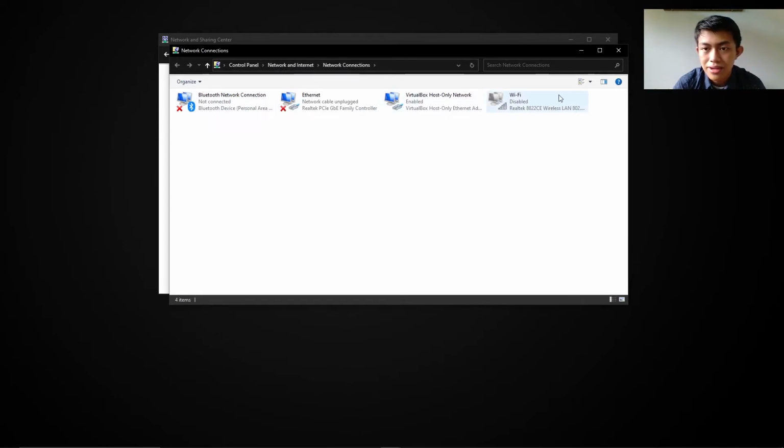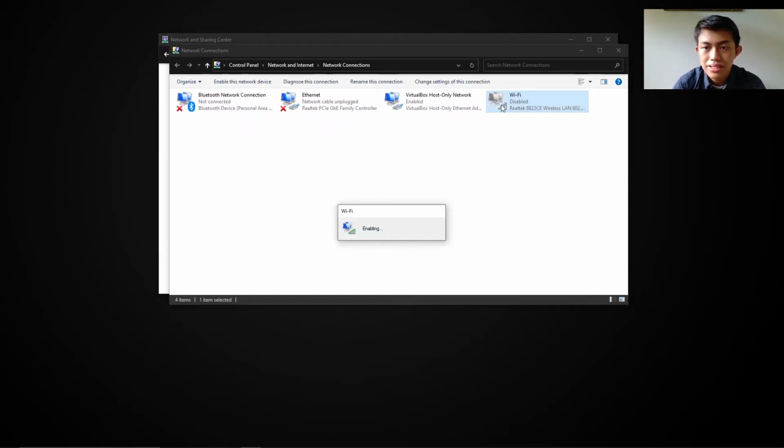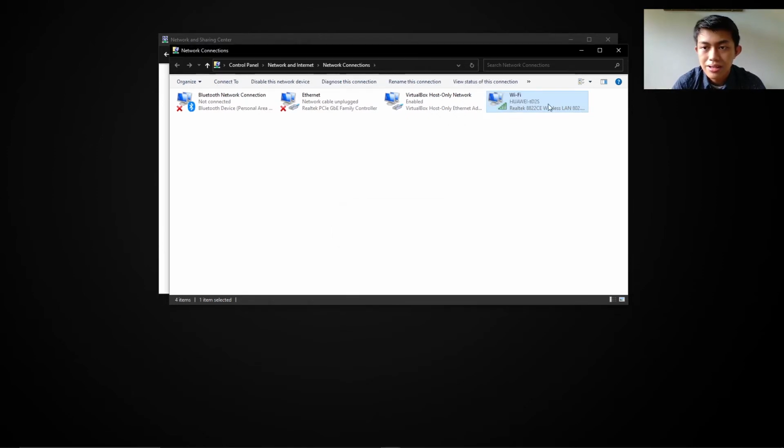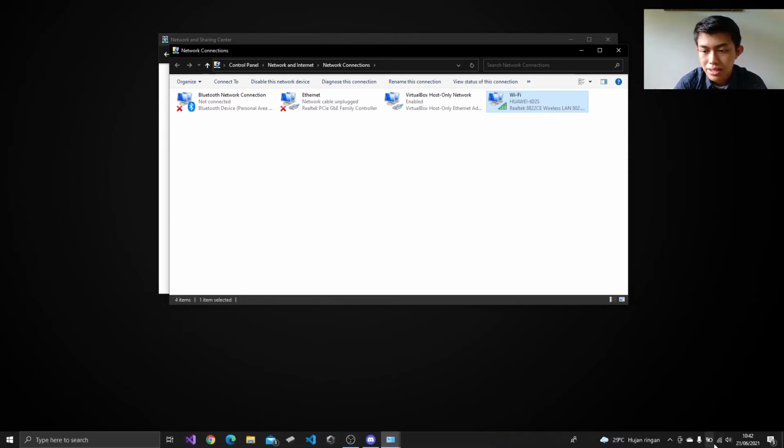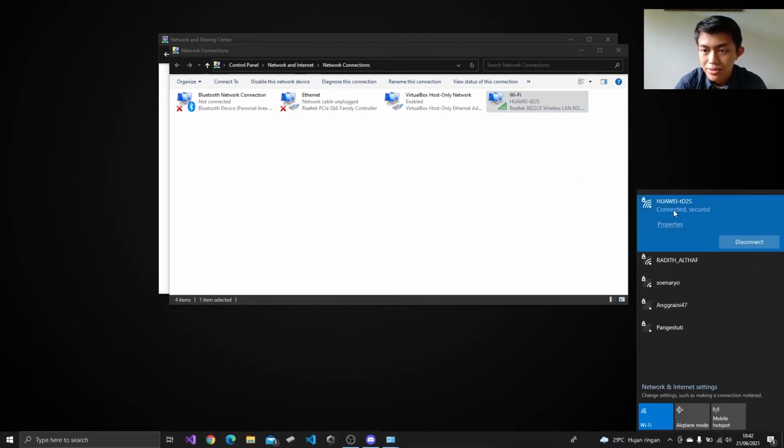This is my Wi-Fi adapter, it is disabled. That's why we can't connect to the internet. It's easy. You just right click on it and enable it. If this adapter is already enabled, you can just disable it and enable it again. If this step is successful, congratulations, you can connect to the internet again.